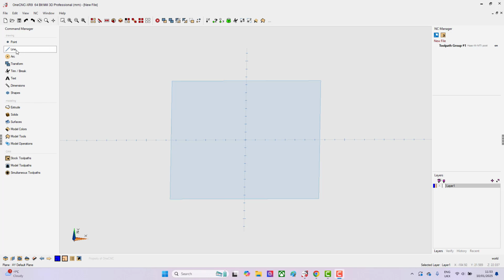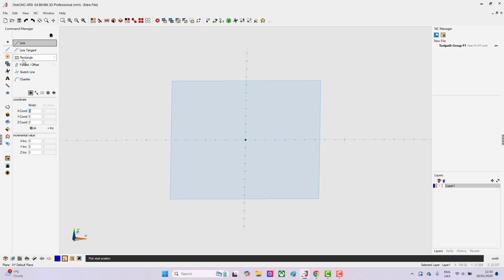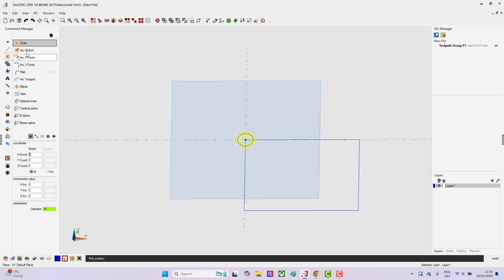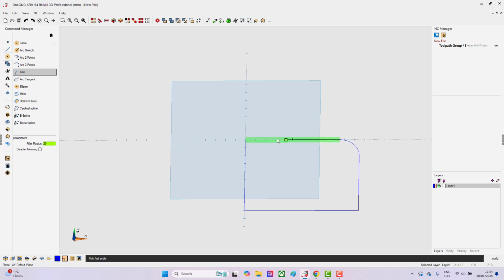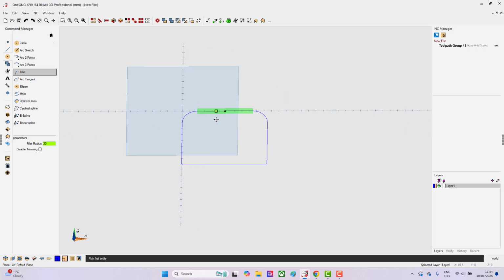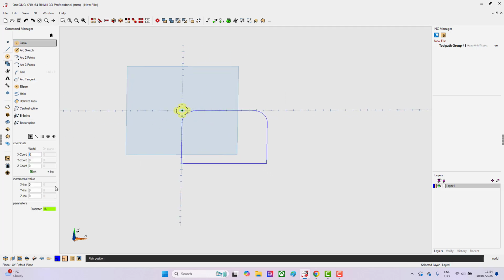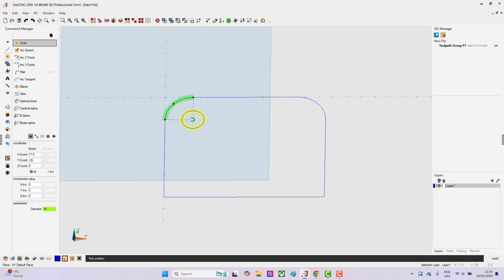So we'll just start off with a simple rectangle. I'm just going to accept world coordinates 0, 0. We'll give it a length of 115 and a height of minus 90 and select OK. We'll put a couple of fillets on the corners, so we'll go with the 20mm fillet. I'm quite happy with that. And we'll put a couple of holes in there, and we'll just grid snap these so they're arc center.